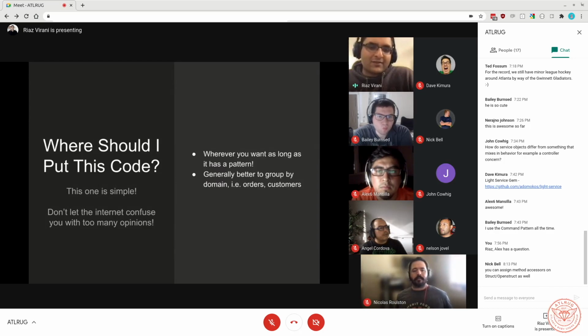Don't let the internet confuse you with too many opinions on this. Really, the only thing that matters is that you have a pattern. It's generally better to group by domain, so you can have an app, services, orders, customers. So it could be ActiveRecord models. It could be user types.